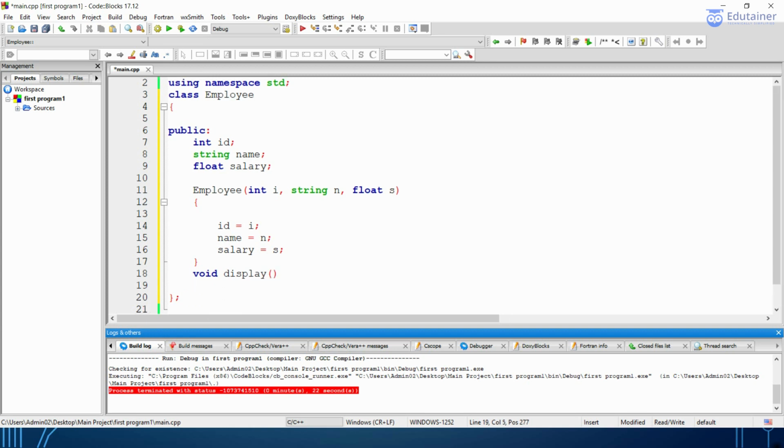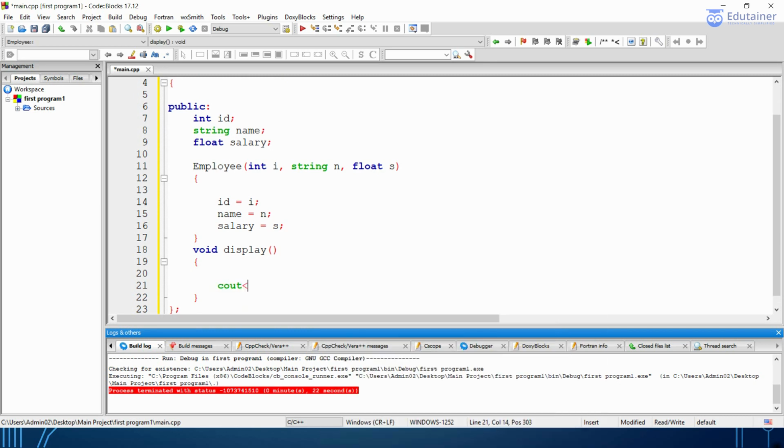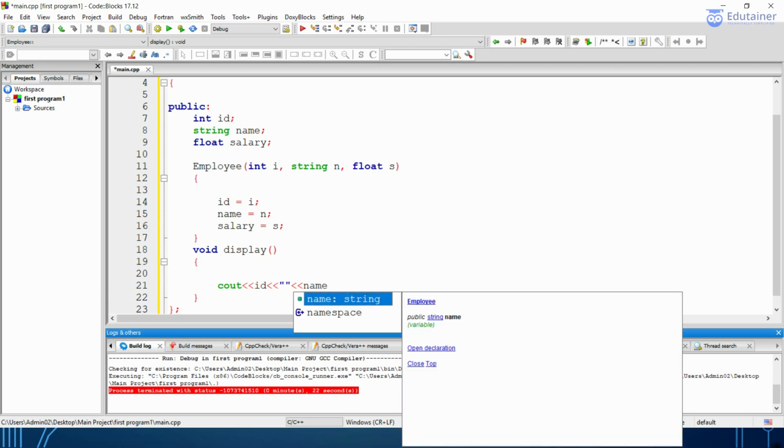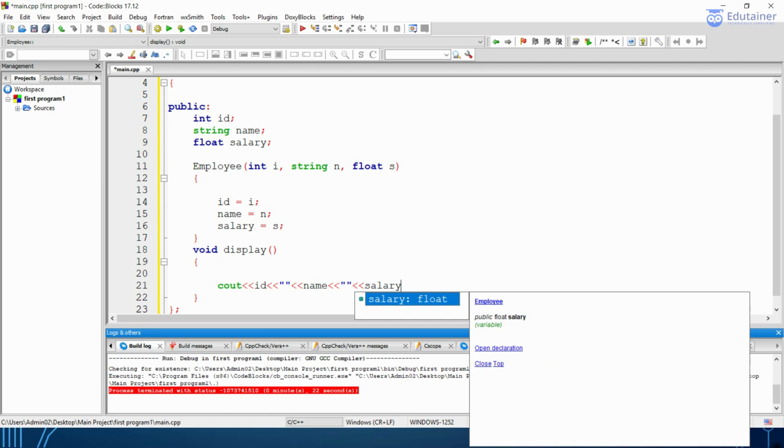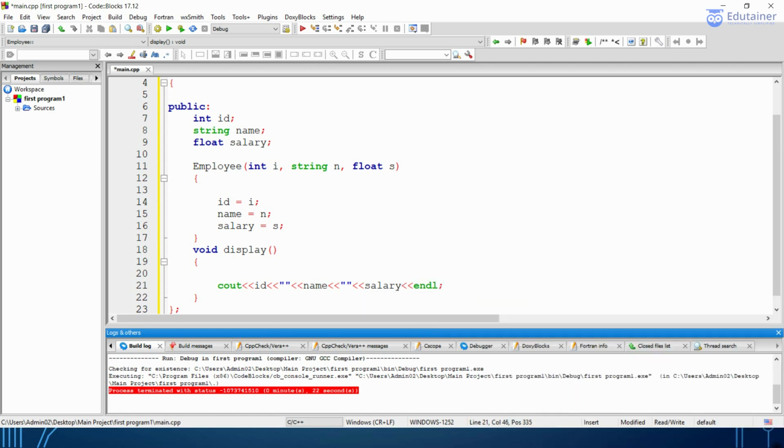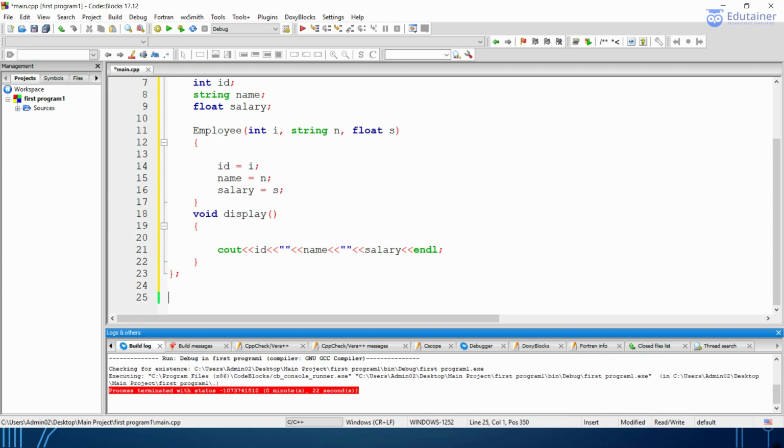Okay, now I will be creating another function, a void display function, to display on the screen. In it I will use cout to print id, name, and salary, followed by end of line. Now I will be creating an integer main function.